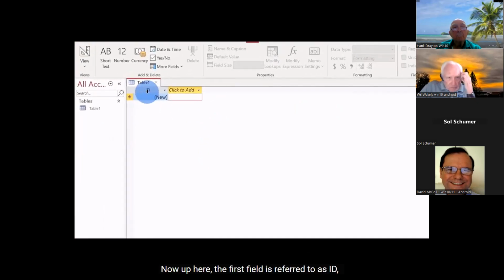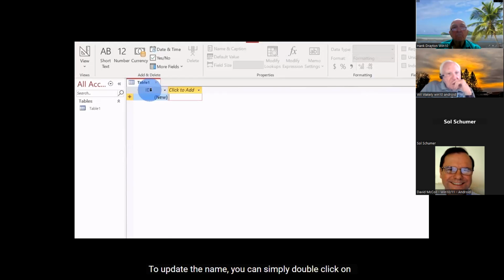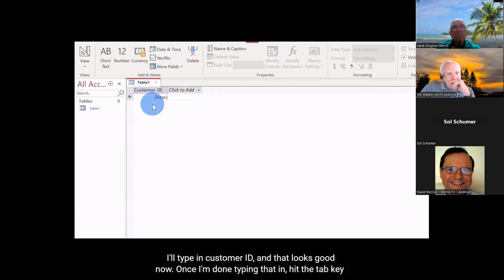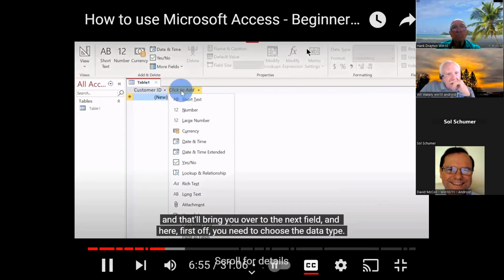Now up here, the first field is referred to as ID. And once again, I want to use this table to track all of our customer information. ID on its own isn't that descriptive. I want to update it to be customer ID. To update the name, you can simply double click on the field, and then here I can type in my own value. I'll type in customer ID, and that looks good now. Once I'm done typing that in, hit the tab key and that'll bring you over to the next field.